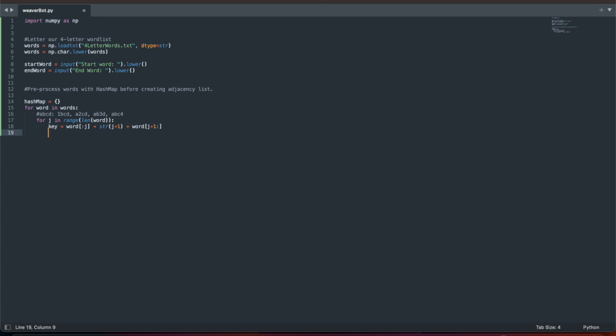we can check, since the hash map is empty, we can't exactly grab what's in the hash map yet because it'll throw an error. So first we're going to check if the key is in the hash map or not. So if the key is not in the hash map, then we want to put it in. So we can say that hash map key is equal to a list containing just our word. And if our key is in the hash map, then we can just add on to that list. And that would be our word.